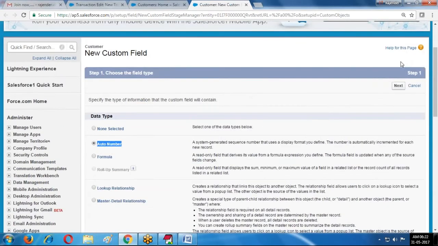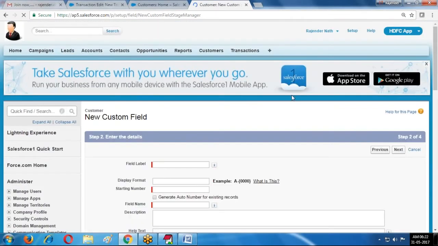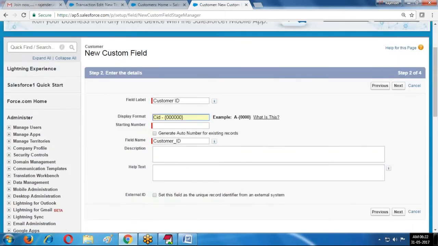In the auto number, provide the display format and a starting number. Customer ID. Display format: CID hyphen 00000, like I am providing. Starting number is 1001. Do you want to generate auto number for existing records? If we enable this option, then it generates auto numbers for existing records. Click on next.